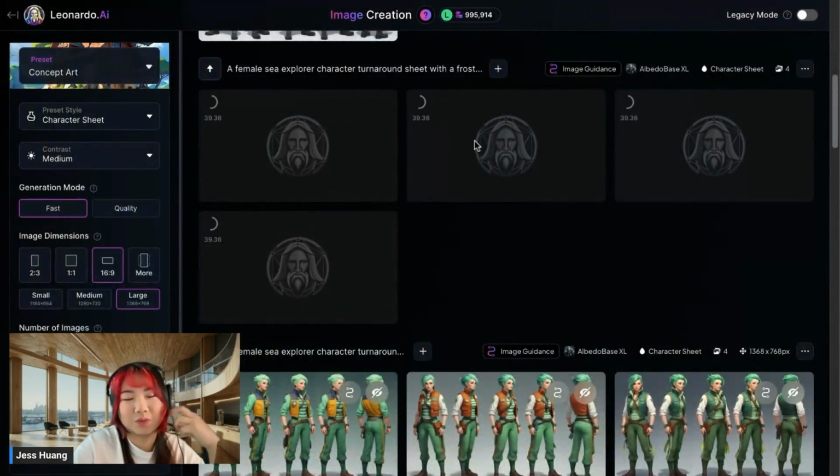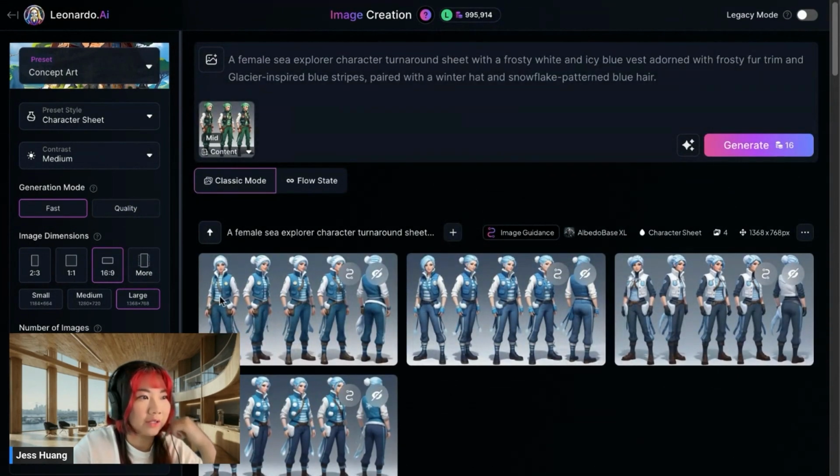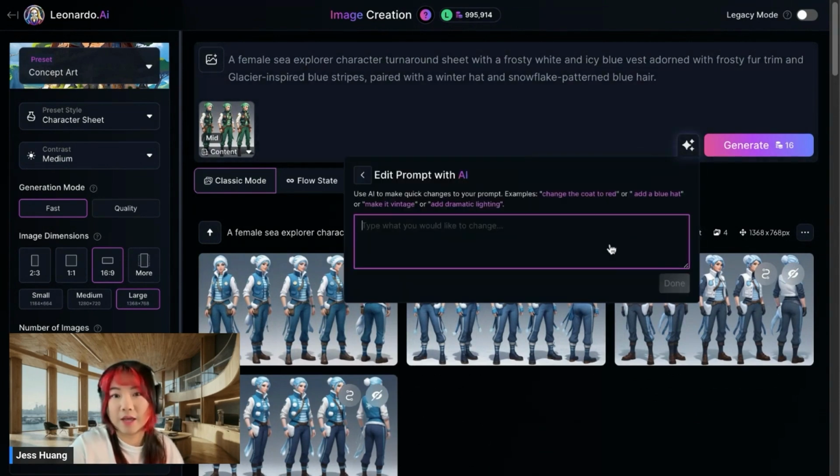And this was on quality, so this one will take a little bit more time. And yeah, let's create a fire and lava outfit. So let's do the same here. Go for our edit with AI.